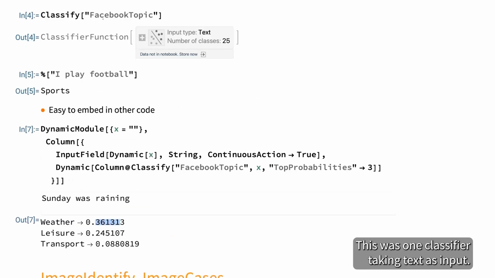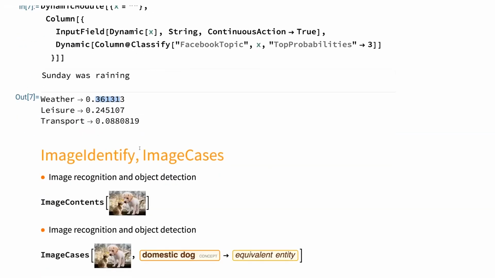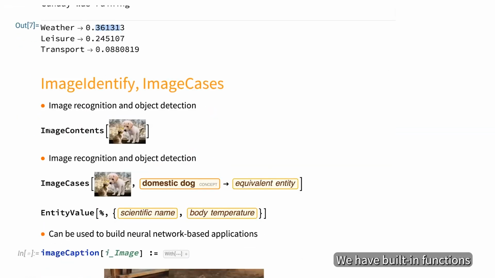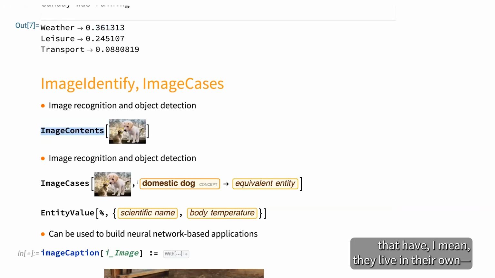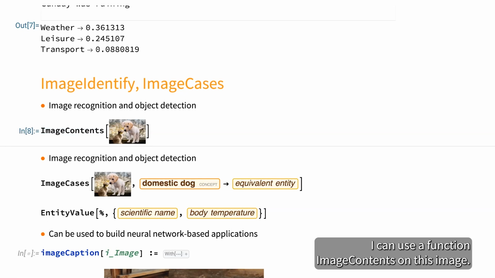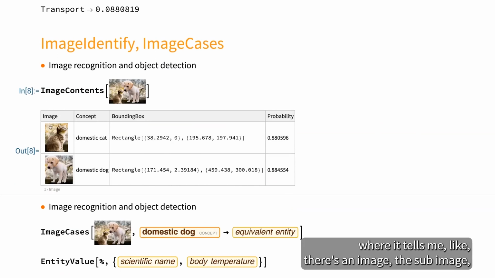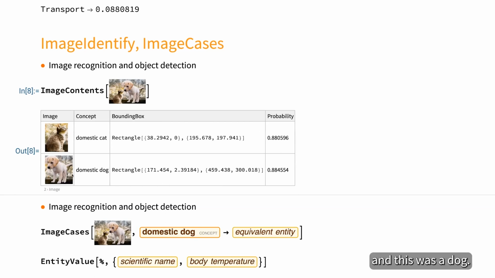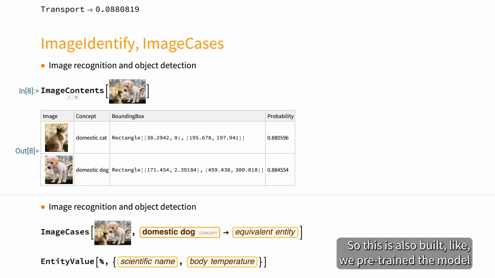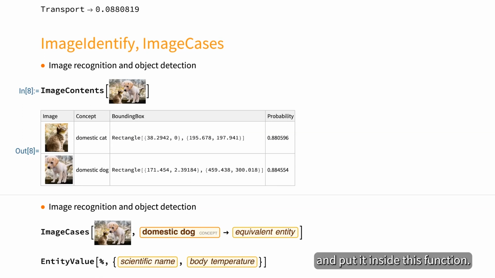This was one classifier taking text as input. We have built-in functions that live on their own, outside classifier and predictor. They have their own specific functions because maybe they're a bit more complex, and you would like to set specific options. For example, here I can use the function image contents on this image, and this would create a dataset that tells me this is an image, a sub-image, it is a domestic cat, this was a bounding box, and this was a probability, and this was a dog. So we also pre-trained a model and put it inside this function.